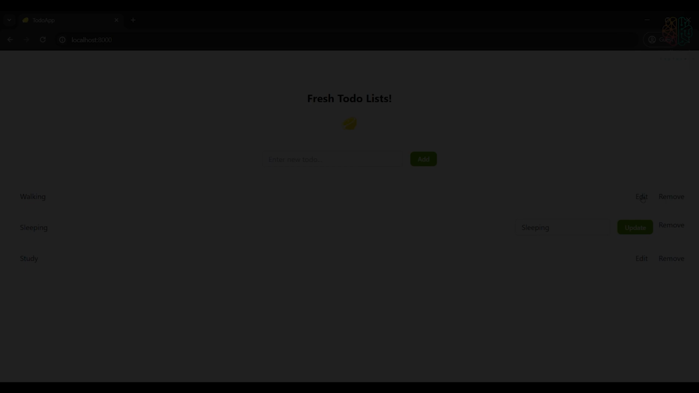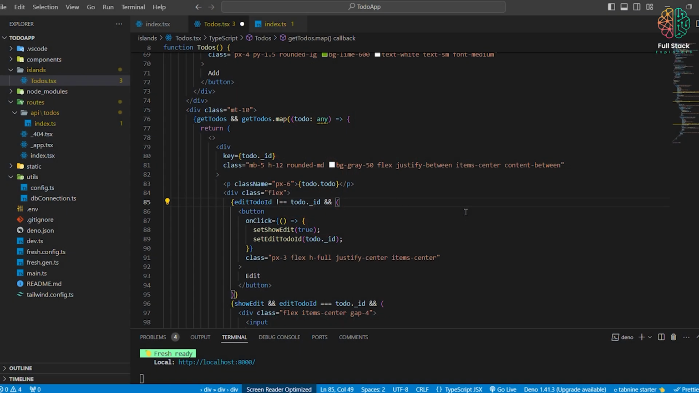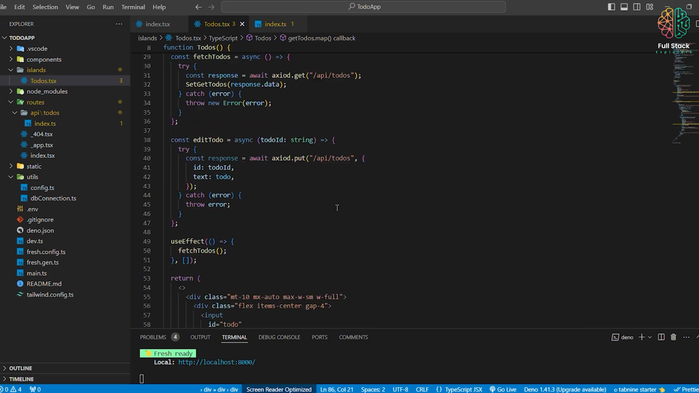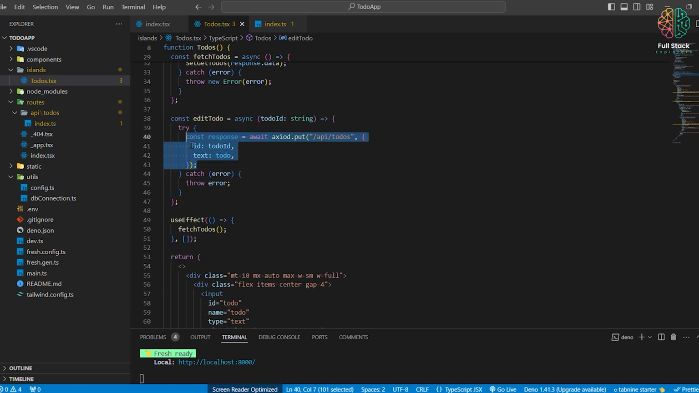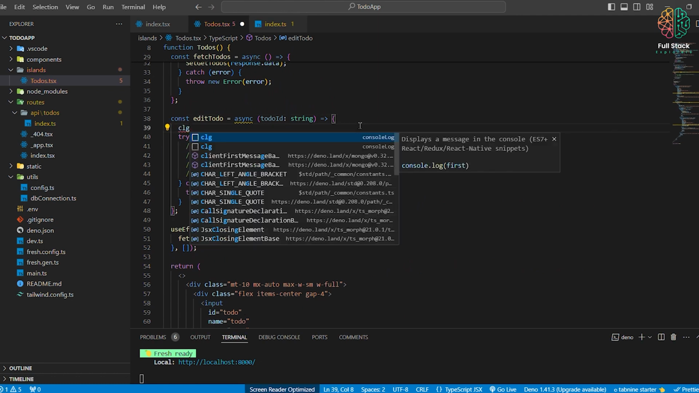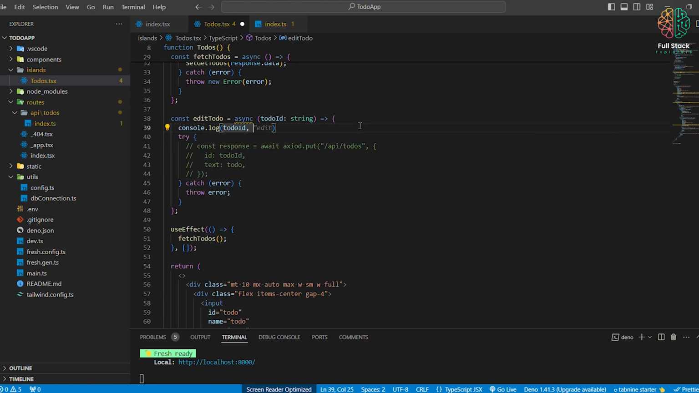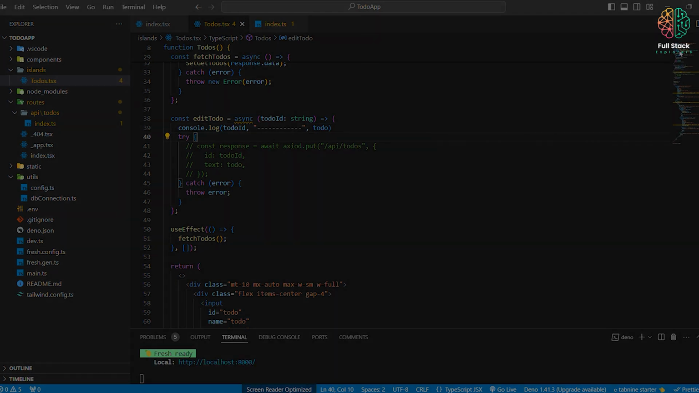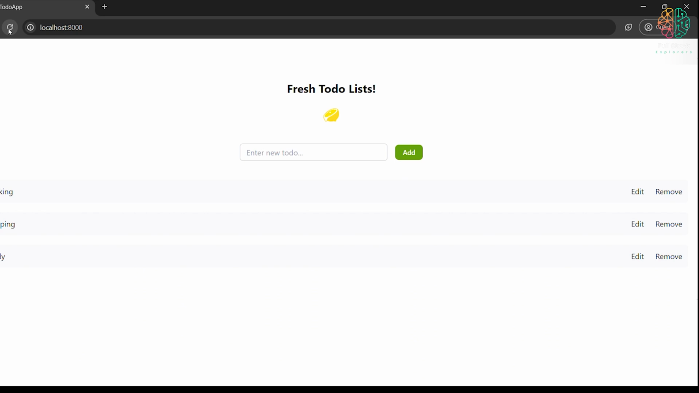As you know, in our last video we have almost set the client-side functionality. Let's check further. Let's go above in our edit to-do method. Comment the response section for now. Let's check what we are getting on the console when we click on the update button. I'll log the ID and text too. Let's check the changes in the browser now.